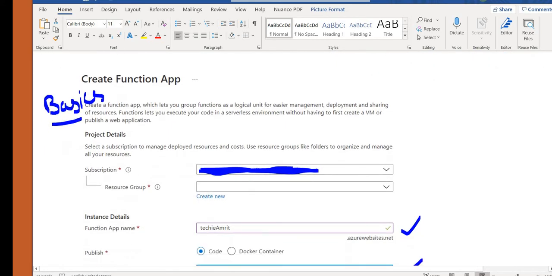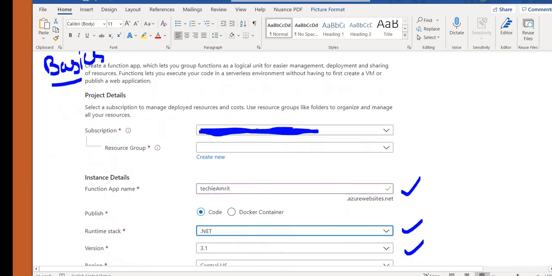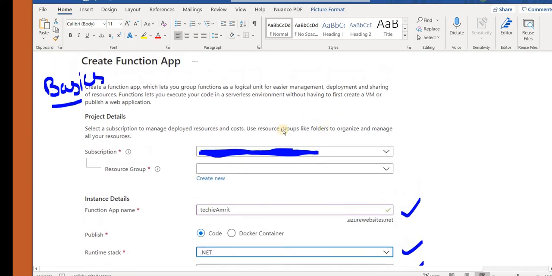Once I click on the add button, I will see this for my first function app. Here I would add my subscription and the resource group. If you haven't created a resource group, you can just click on create new. You have to enter the other required fields, and the resource will be available to you. You have to enter the function name. I entered Techie Amrit. After creating it, I will get the qualified URL name like https://techieamrit.azurewebsites.net.